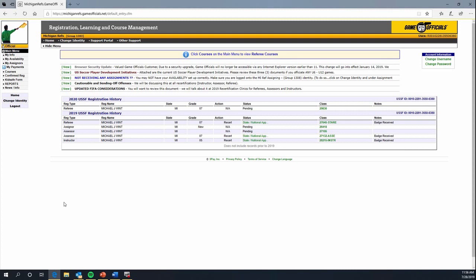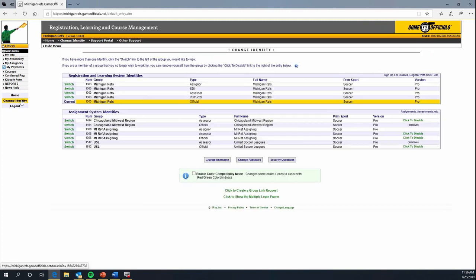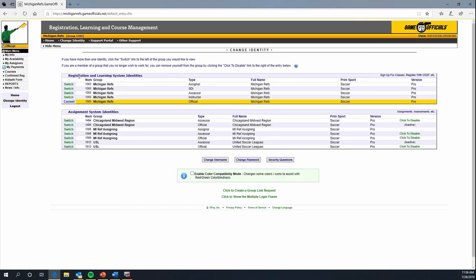As we said, there's two parts of Game Officials: registration and learning, and assigning. We're going to start in the registration and learning section, which should be your default because this is the last place you were. If it's not what shows up, click Change Identity, and under Registration and Learning, click the one that says Official. And again, you won't have nearly as many entries as I do.